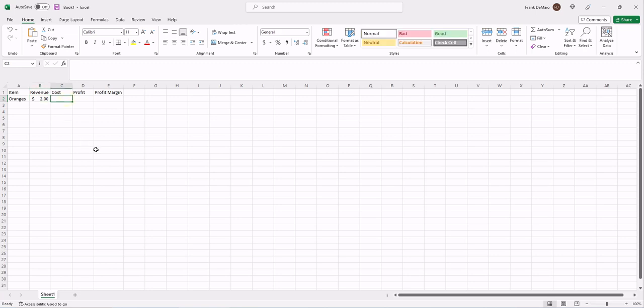The cost of the orange, let's just say for example's sake that the orange costs us 75 cents. So let's put in here 75 cents. Again, we want to change this to a dollar value. So we click on the dollar value here.